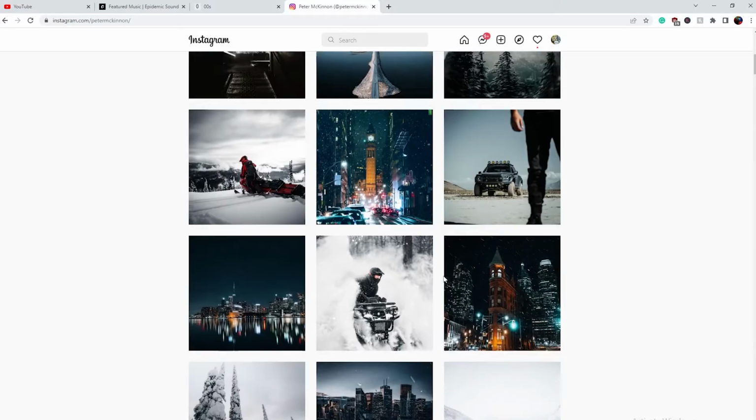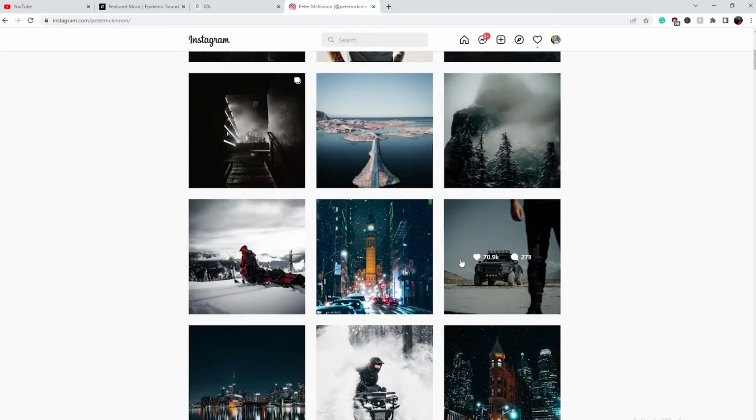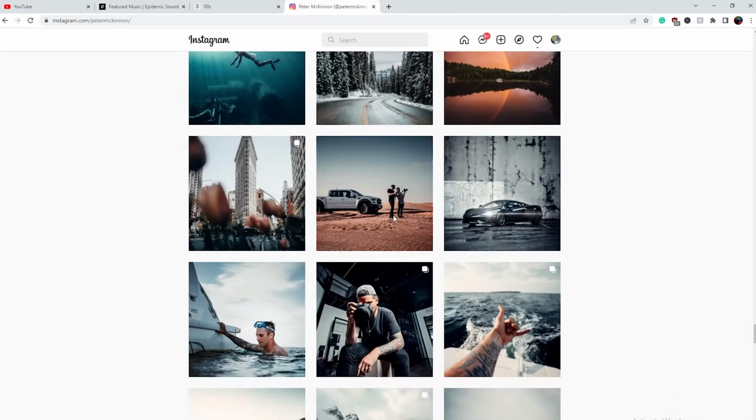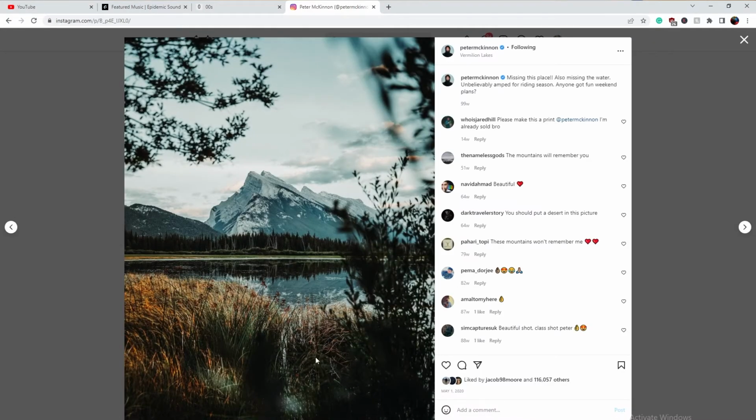Okay, so let's first find his photo. So this is his Instagram page, right? Peter Mckinnon. And one of them that I really liked and I think suits my photo that I chose, this one right here. This beautiful photo of the mountains and I guess lake.